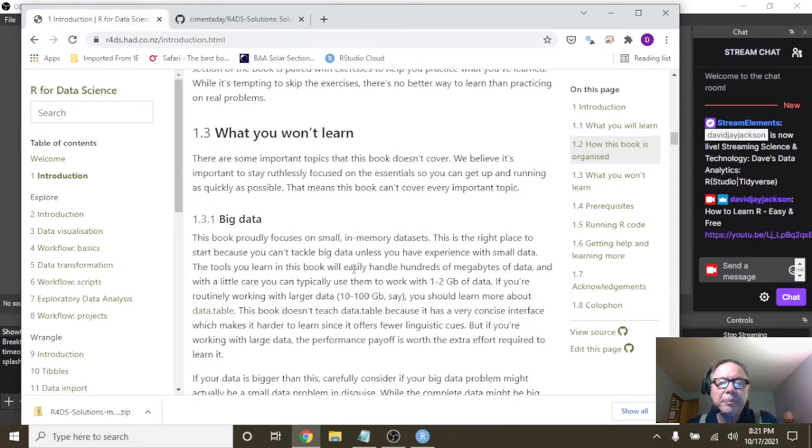With a little care, you can typically use them to work with 1 to 2 gigabytes of data. If you're routinely working with larger data, 10 to 100 gigabytes, say, you should learn more about data.table. That's nice of him to include that. This book doesn't teach data.table because it has a very concise interface, which makes it harder to learn since it offers fewer linguistic clues.